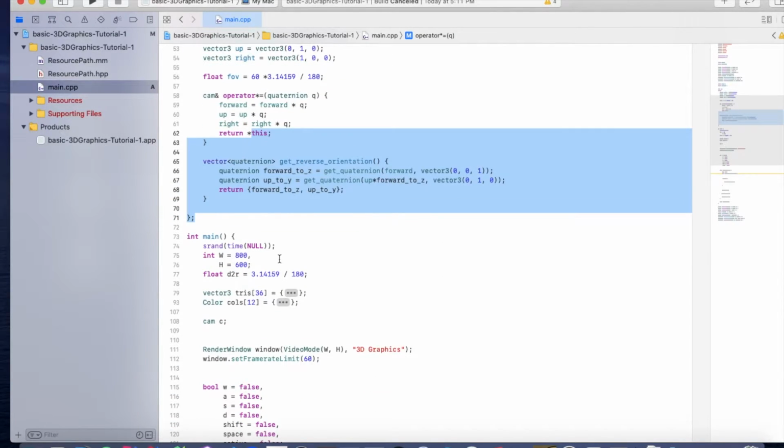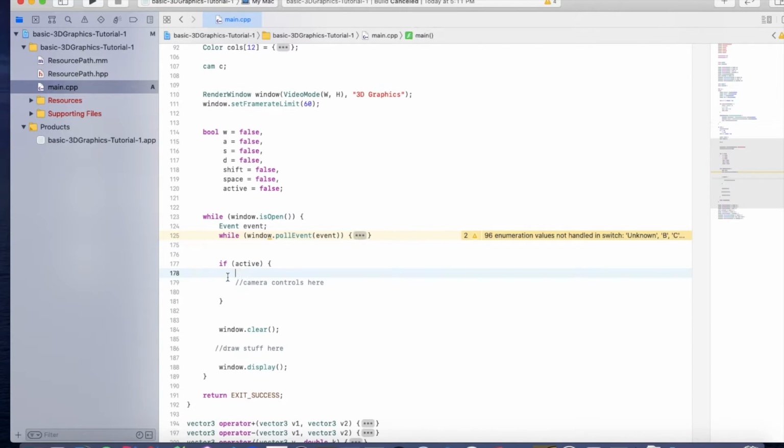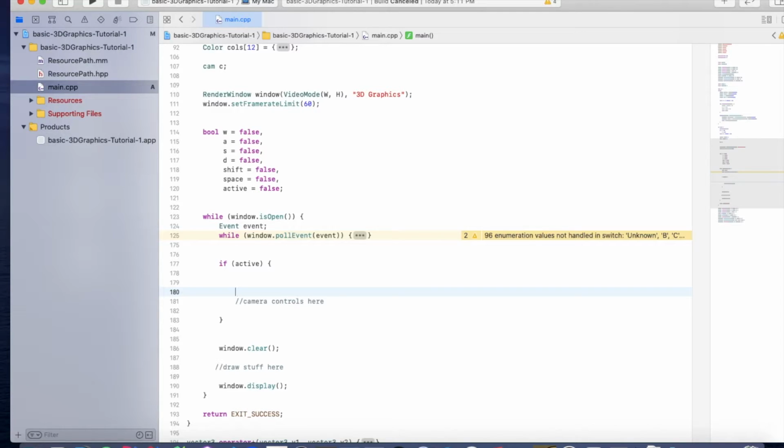And those are the only 2 functions we actually need for our camera class. So the first thing we should do is, if our camera is active, we want to set our controls. You can toggle the active by pressing the escape key. And so this will just make sure that if we want to regain control of our mouse while we're debugging, we can just press the escape key.